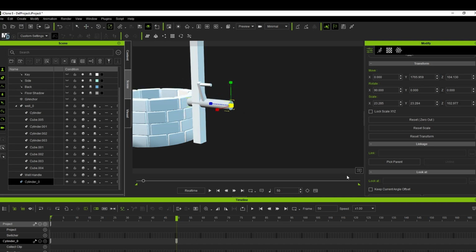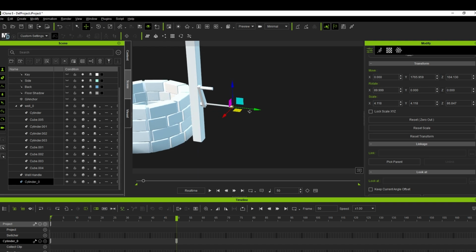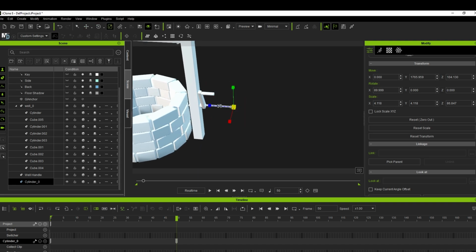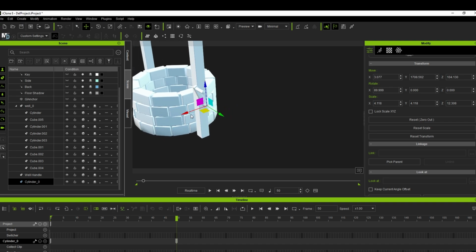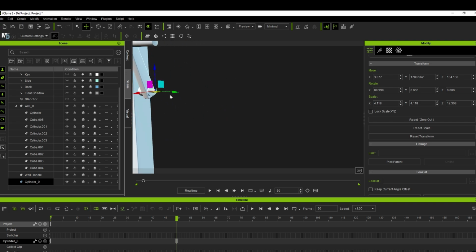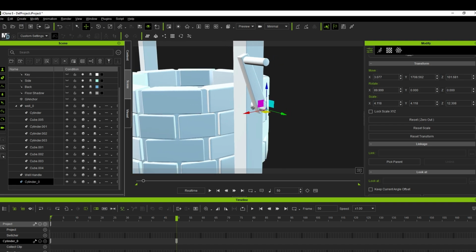Set it on the center of the anchor point, a little bit smaller. Okay, that's not bad.